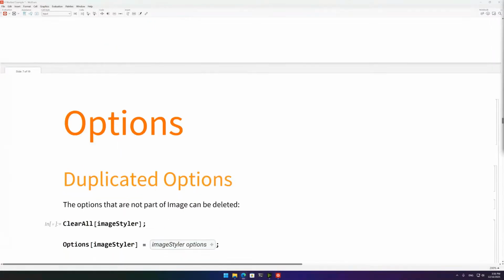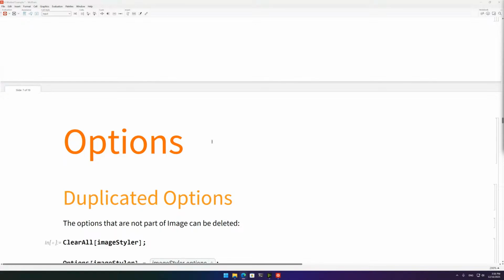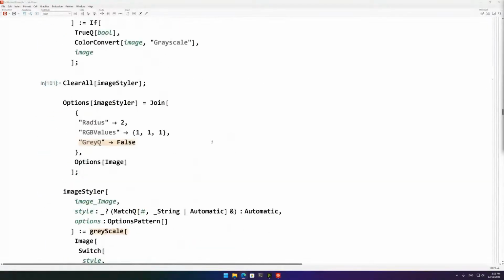Jan is asking, could it also be boolean underscore question mark boolean q? Yes, I believe that is what it was. Let me have a quick look.